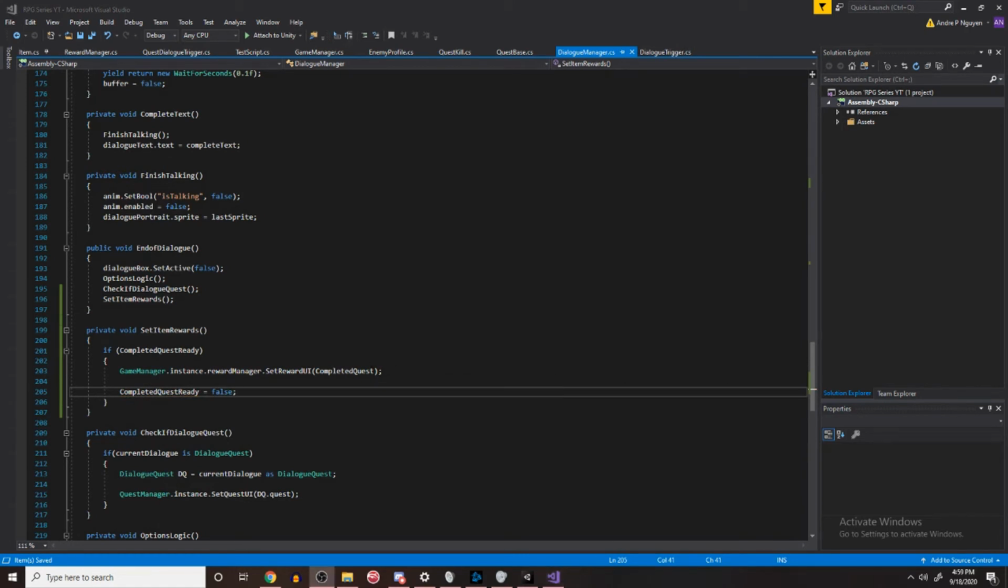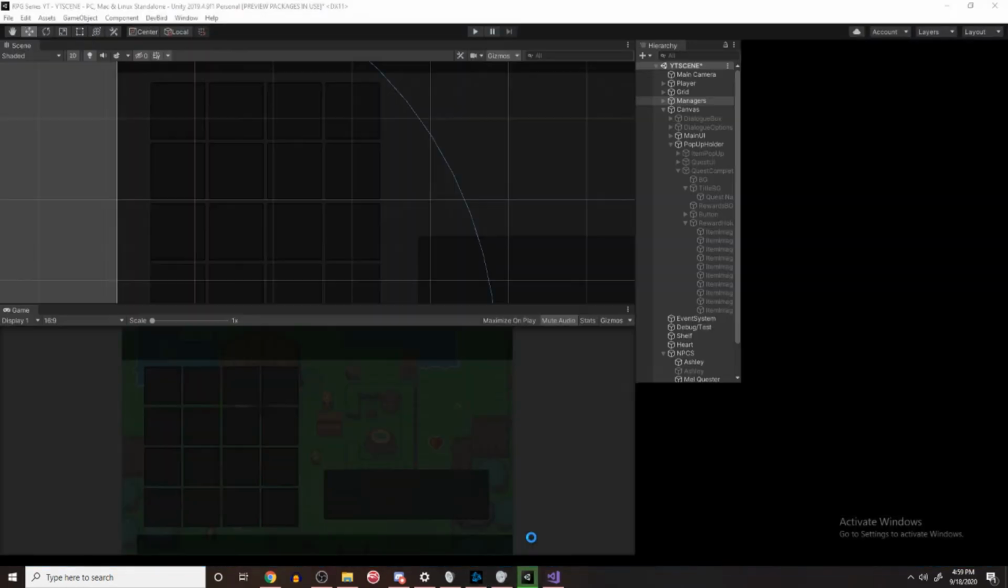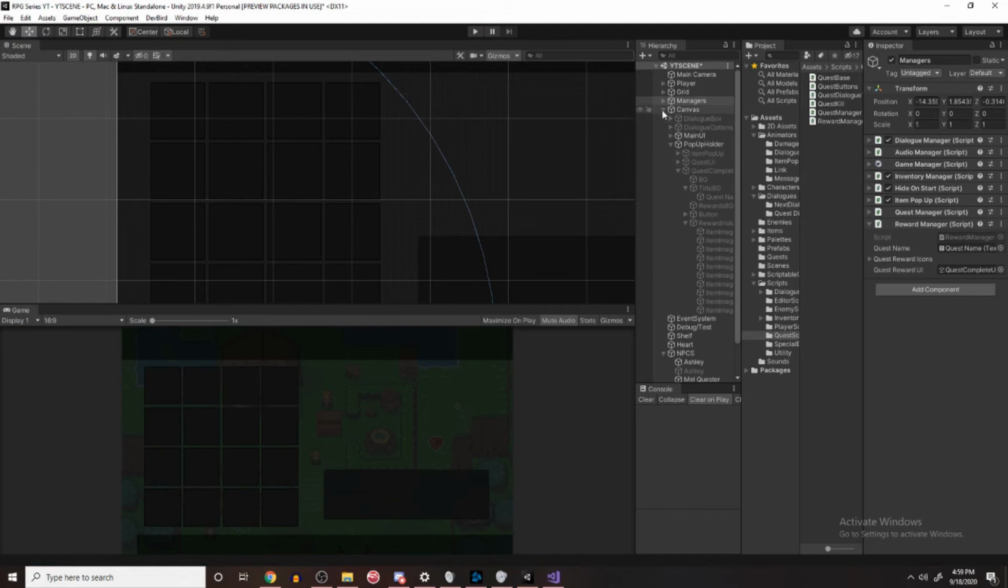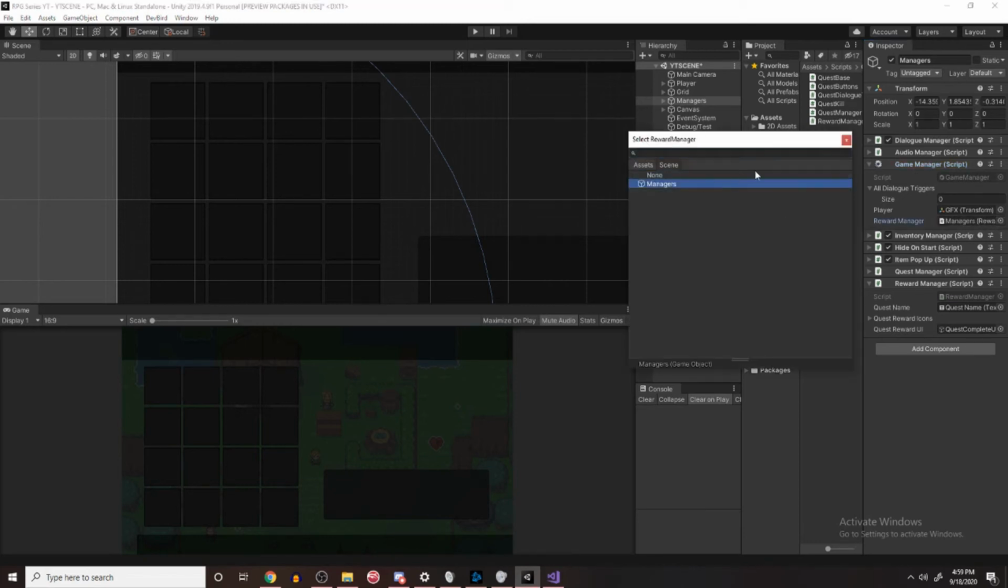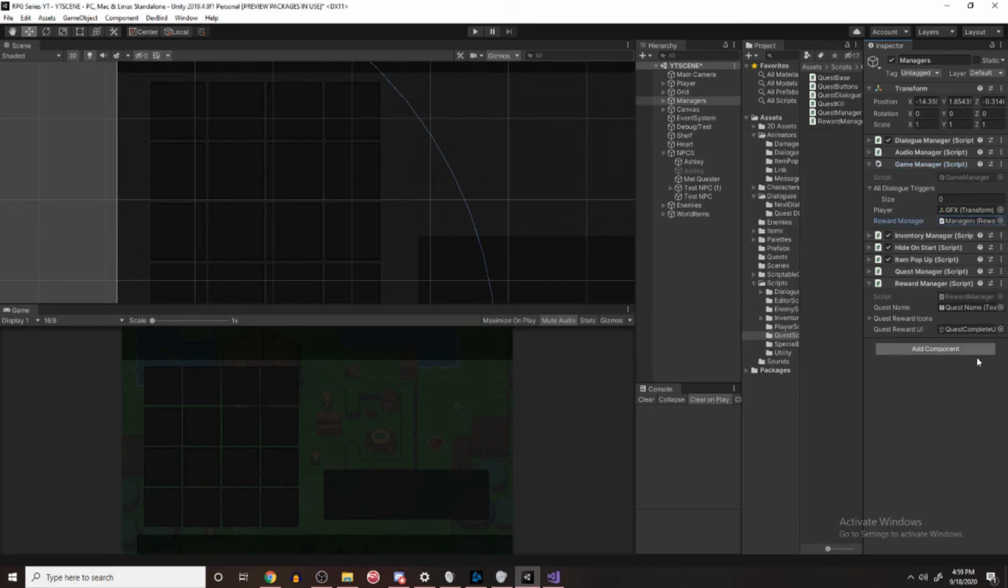So very quickly, let's go over to our game manager and set the reward manager over in our game manager. We can simply click on the little circle and select itself, and that was all set now. So let's go and test this out.